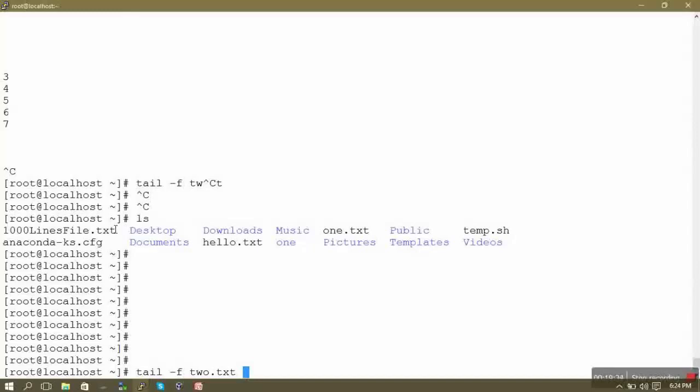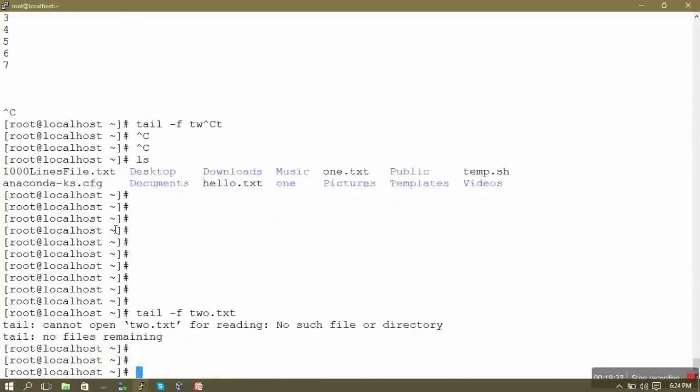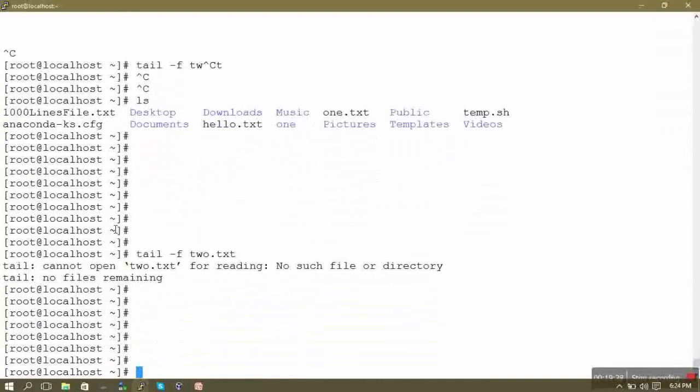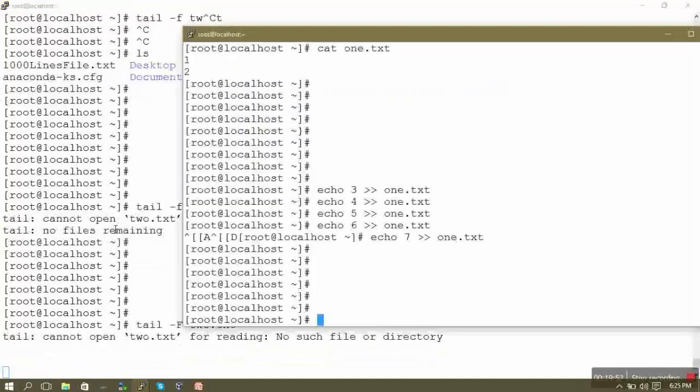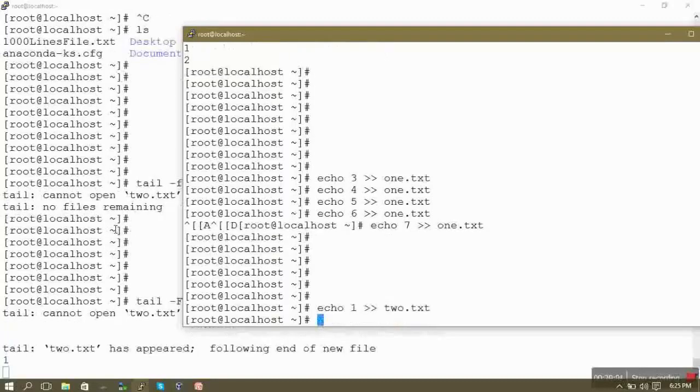You will not be able to use the -f option, because it will immediately return by saying that there is no such file or directory for reading. But what you can do in this case is use the -F option, which tells you that there is no such file or directory, but it will keep on waiting and keep on checking. As soon as that particular file gets created, it will simply reflect the changes on the screen.